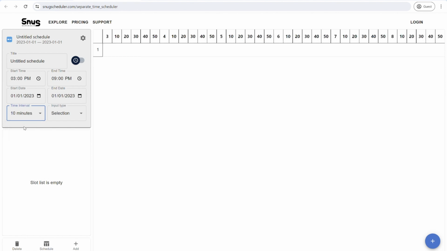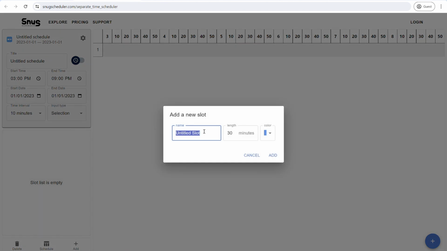Since the teacher is available anytime from 3 to 9 p.m., we'll right-click and choose Select All to select the entire time range as applicable. Then we'll move on to inputting the available times for each of the students.